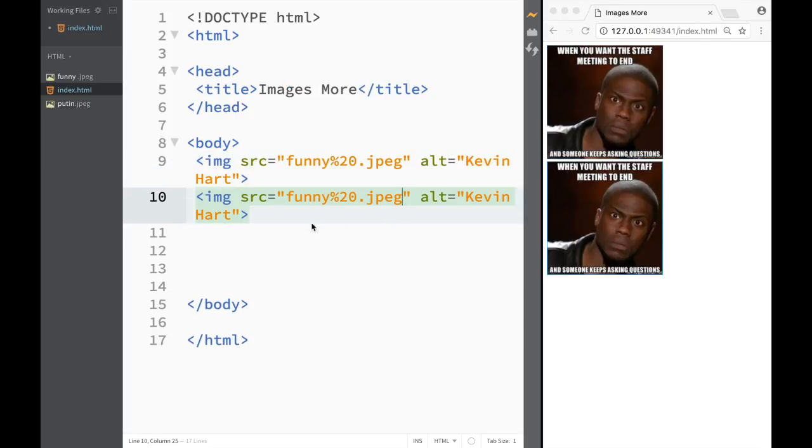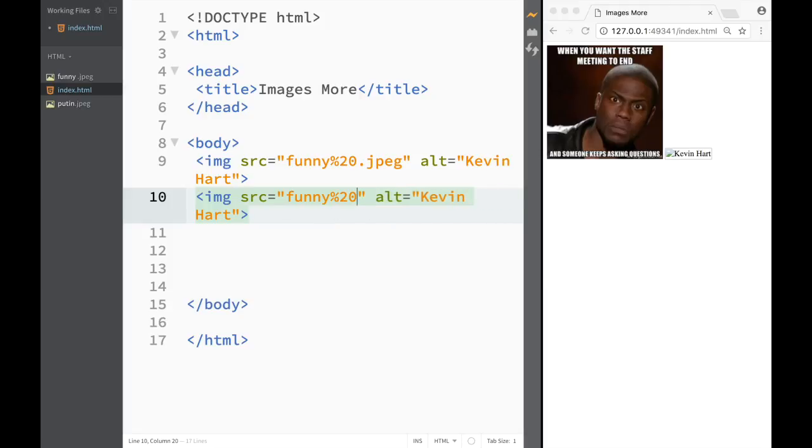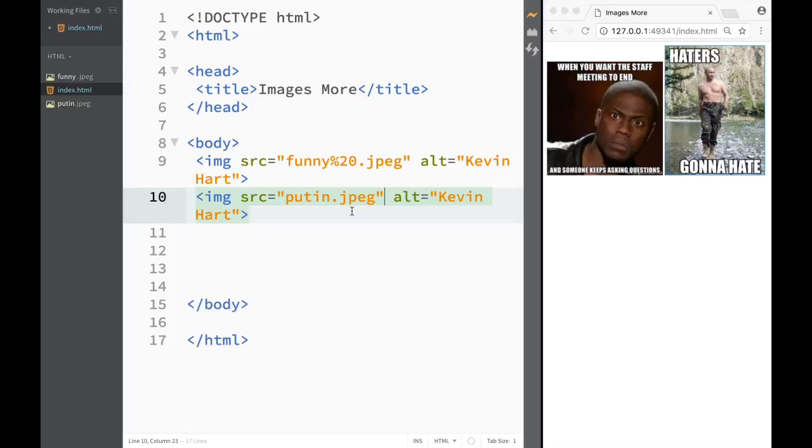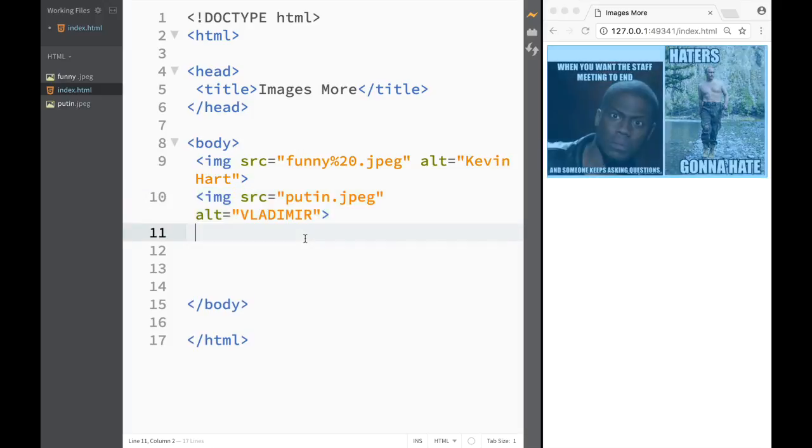However, when I have the source over here, I'm going to write Putin JPEG because that's another image that I have downloaded, right? So you can see right away how it appears over here. And obviously here in the alt, I would need to write something that has to do with this image. So I'm going to write Vladimir. Okay, so now I have two images. One of them is Putin, the other one is Kevin Hart.